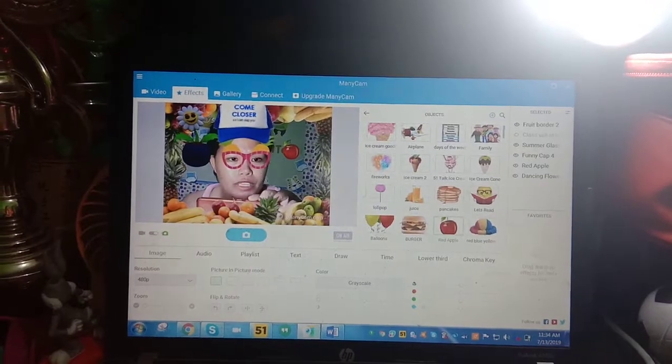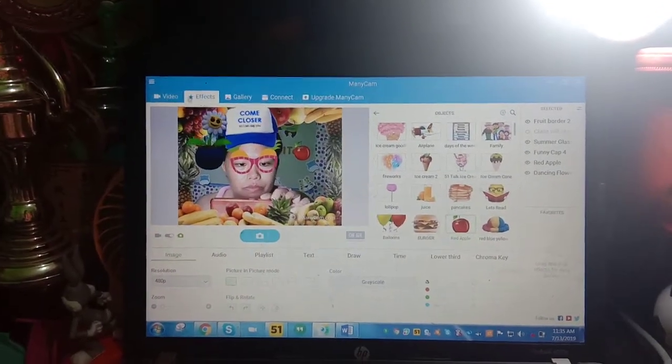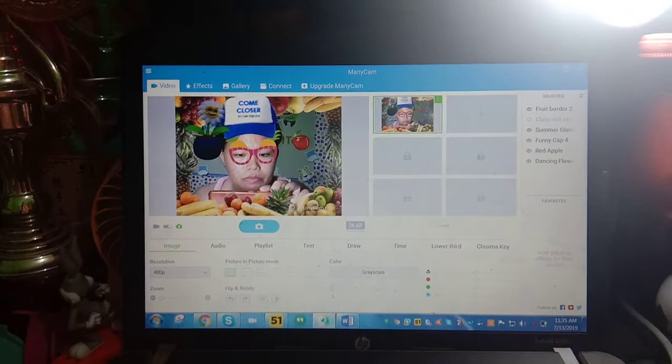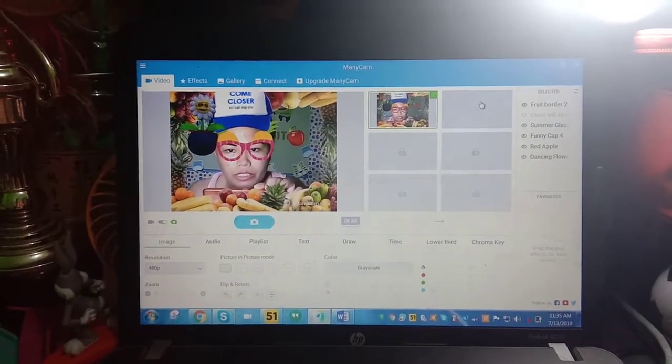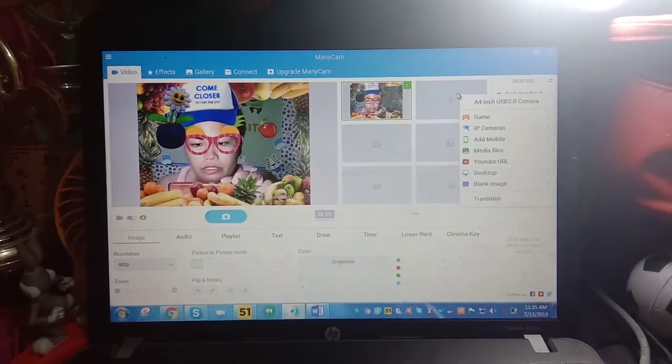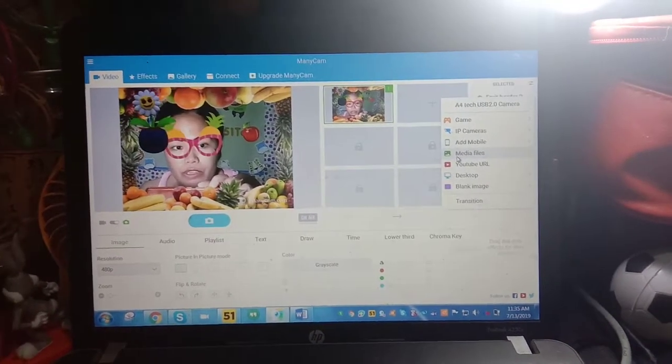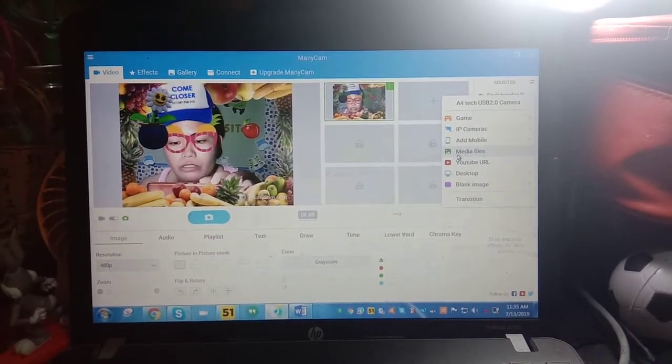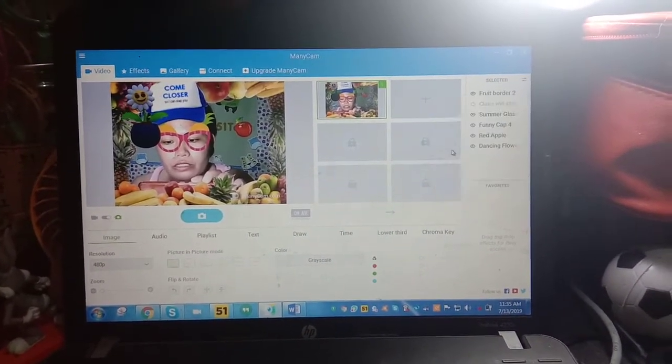Use the video effects on Medicom. Go to video. Okay, you can use this one. You go to media files. If you have the video that you wanna play, go to media files.